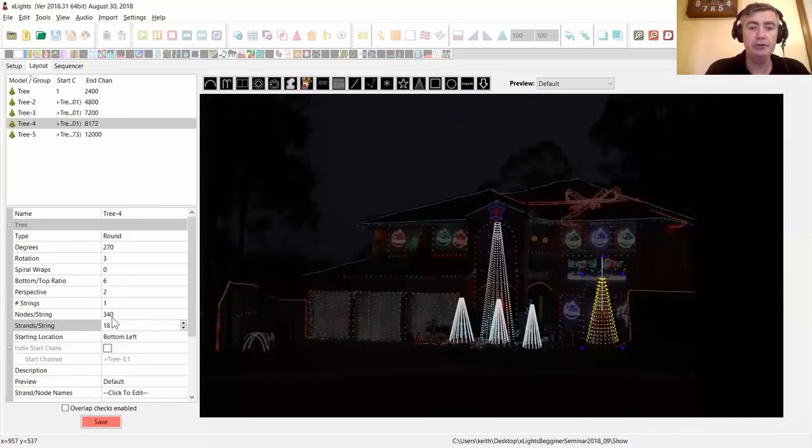Okay, and that's how you should correctly set a tree up. The number of strings is the number of connections from your tree back to your controller. The nodes per string is how long each of the strings of lights are that are attached to each one of those controller connections. And then the strands per string is the number of times you zigzag up and down each string on that tree.